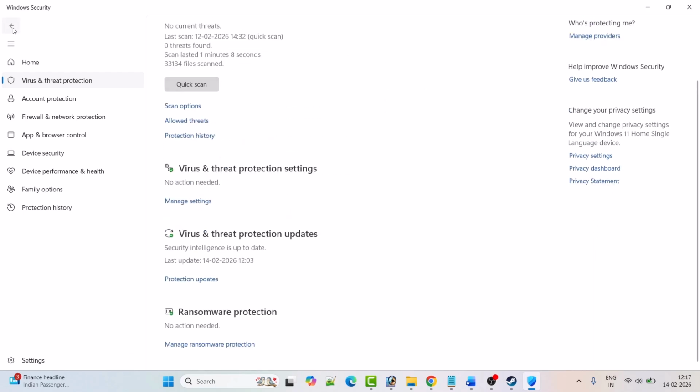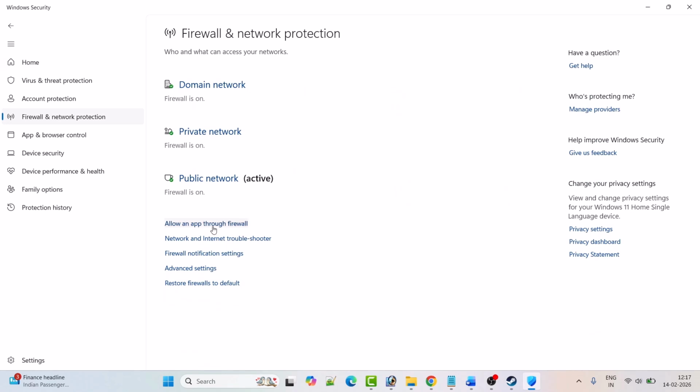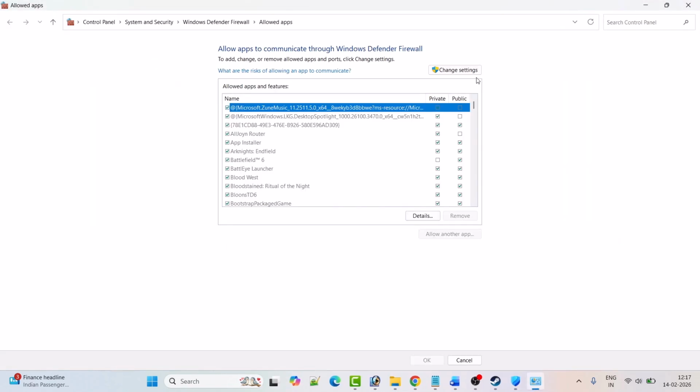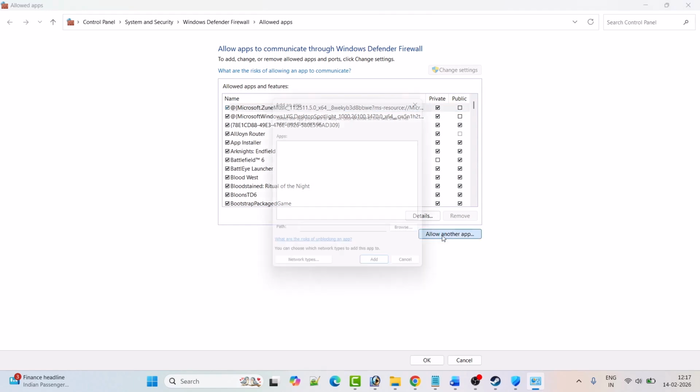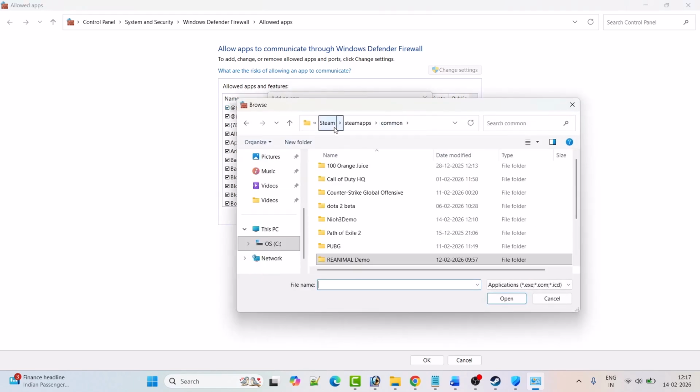Now go back and then click on firewall and network protection. Click on allow an app through firewall, and then click on change settings, and then click on allow another app, and then click on browse. Now again go to the game installation folder, same.